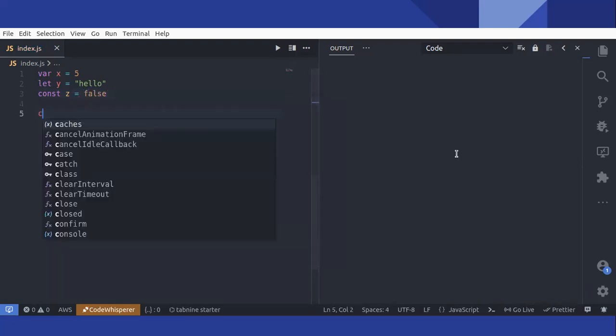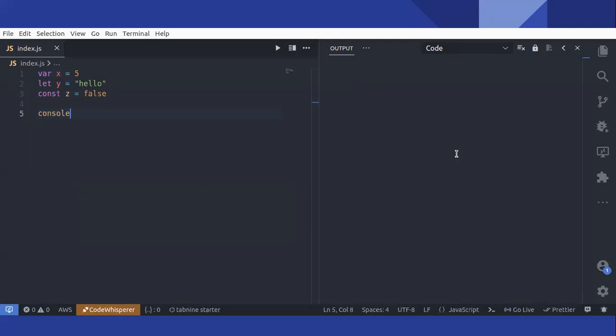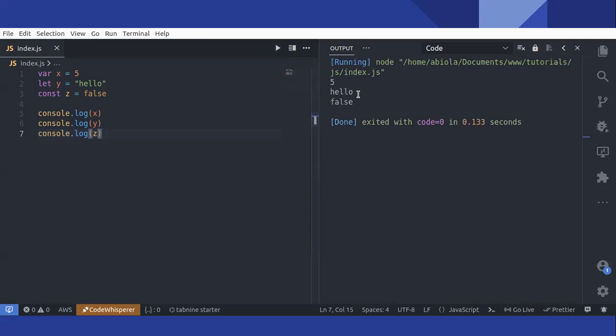Now let's console out the results, x, y, and z. Now let's run to see our output. Let's run the code. Now we have 5, hello, and false.